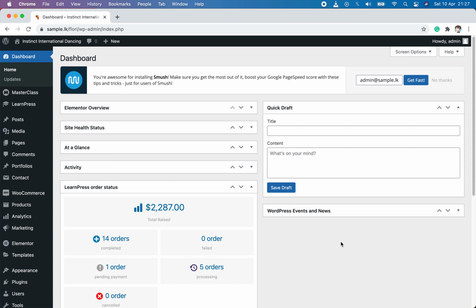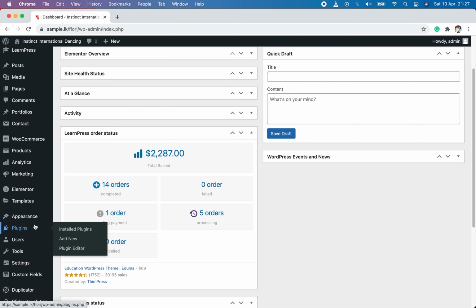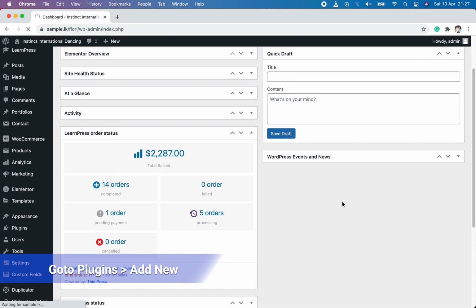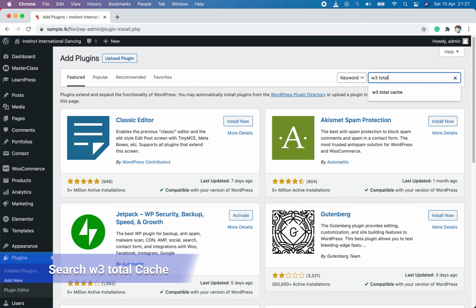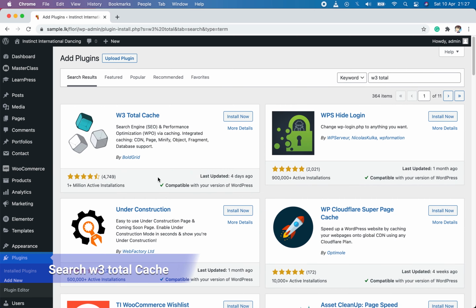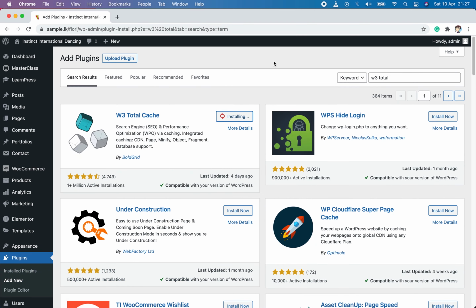Today we will be learning how to enable server and browser caching for your WordPress website through a plugin called W3 Total Cache. This is a free plugin. You can go to the plugin library and start installing it right away. Search for W3 Total Cache and then install it. After the installation, activate the plugin.